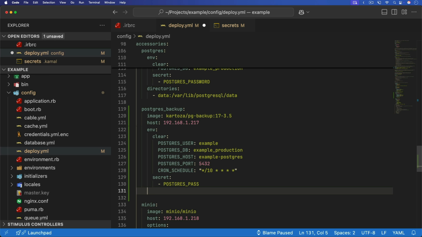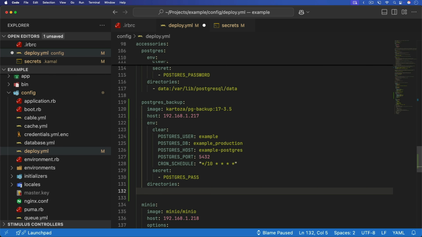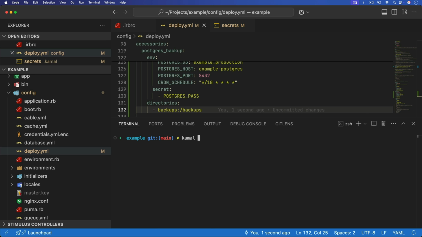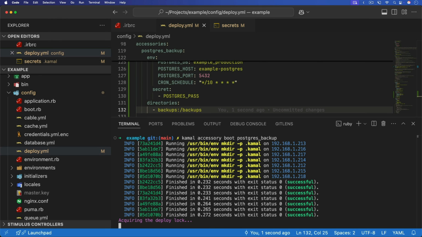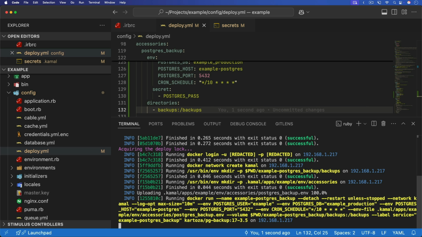But finally, we need to set up the directories. And this is simply where we're going to be storing the backups. So I'm just going to call it the backups, and it needs to mount to the folder backups. And that's going to be at the root directory. But now that's pretty much good to go. And so we can go ahead and deploy this with the Kamal accessory boot. And then we want to boot the Postgres_backup. That'll create the new Docker container accessory on the server that we specified.